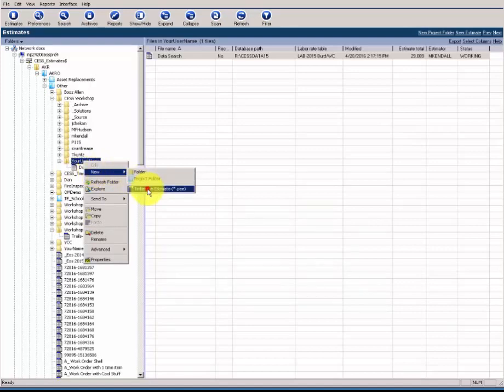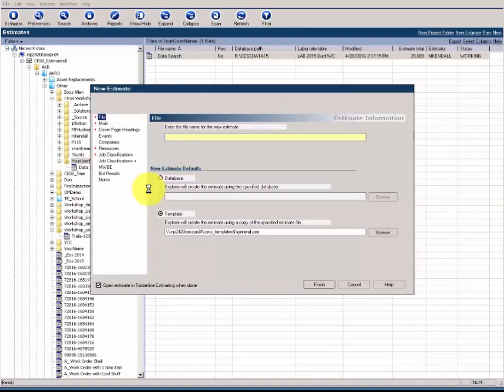New estimate window pops up. Remember that all yellow fields are required fields. The red asterisks next to the tab names will lead you to the required fields. You'll need to put a value in every yellow box that you see. Our file name for this section will be Foundation Wall. Types Foundation Wall in file name box.